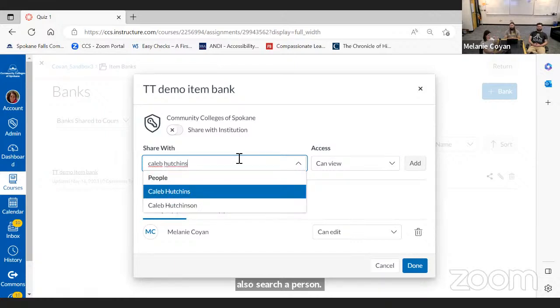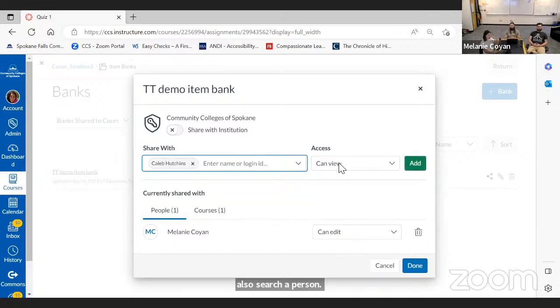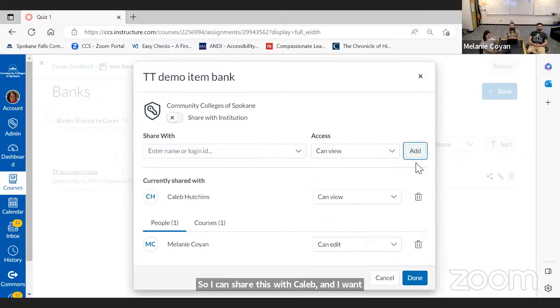So I can share this with Caleb. And I want to give Caleb view access to this, so I'm going to add him. When it says view access, that means I could use this item bank in my own quizzes. I just can't change any of the questions.